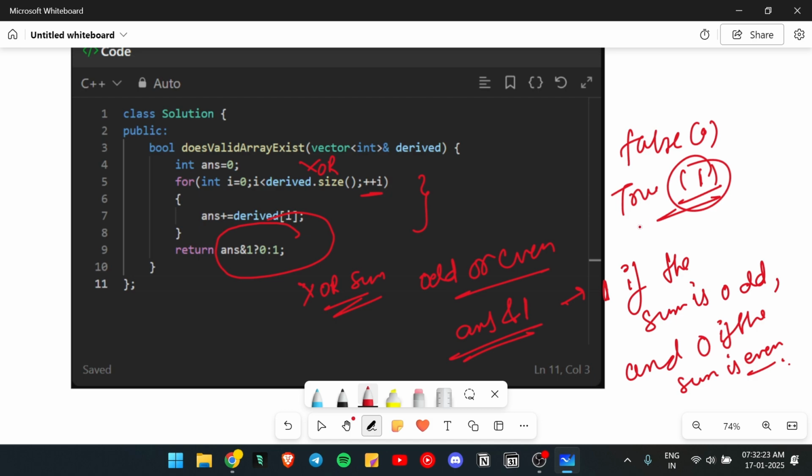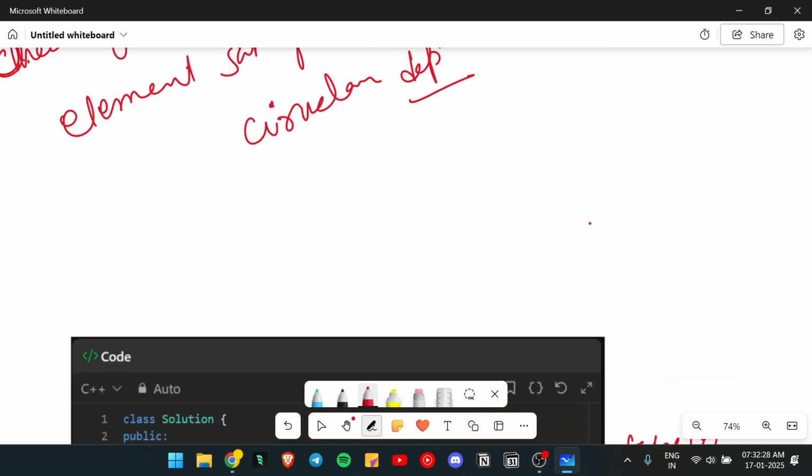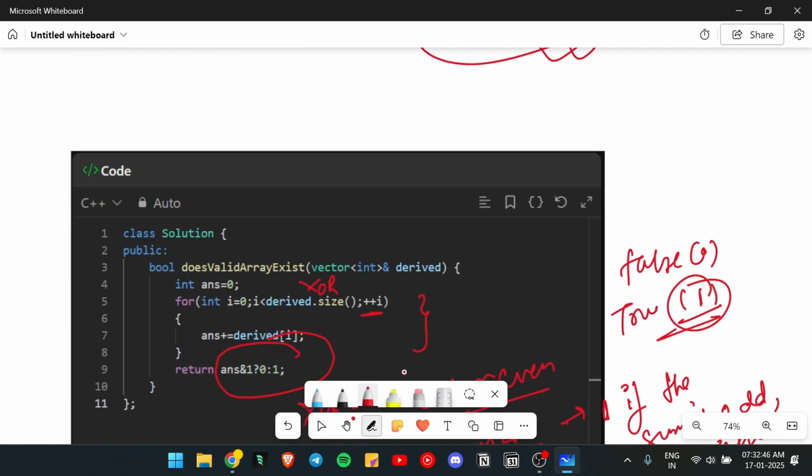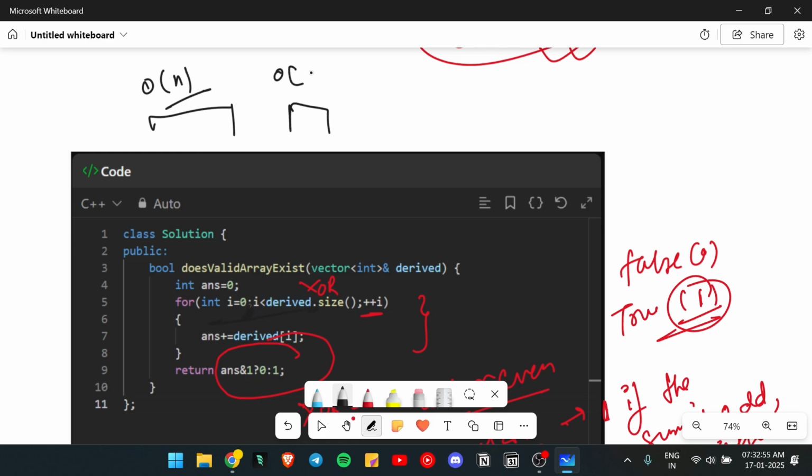After that we have the mathematical insight, like XOR follows specific rules: a XOR a is equal to 0 and a XOR 0 is equal to a. So these are the properties we follow here. Now the time complexity of this code is O of n, because only a single loop runs, and the space complexity is O of 1.